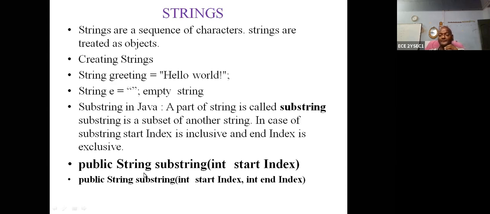So how to perform the substring? This string is a class and substring is a method, and then you can give the starting index. So what is my starting index? 0. Suppose I want to get the 8 onwards or 5 onwards, then I will give the 5. So that means there is no end limit.